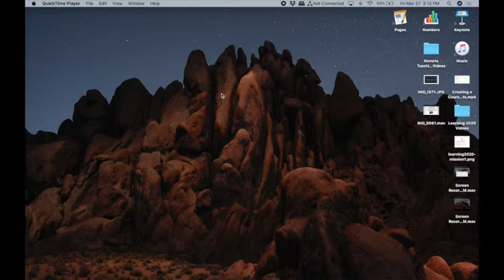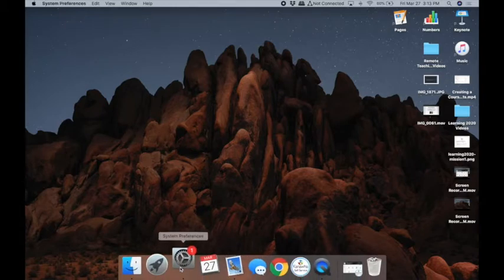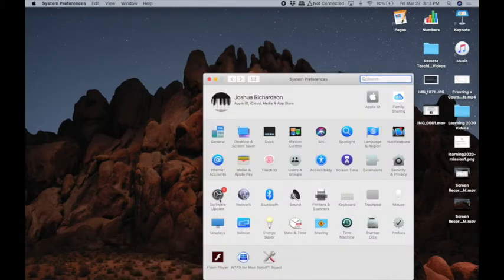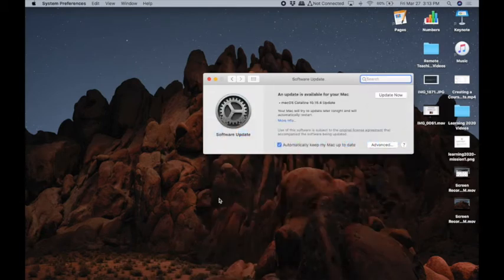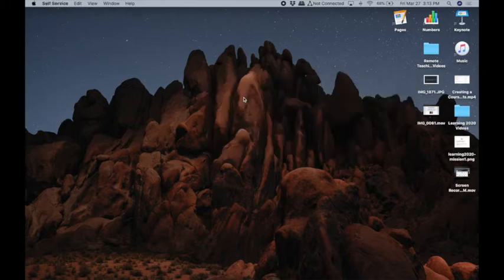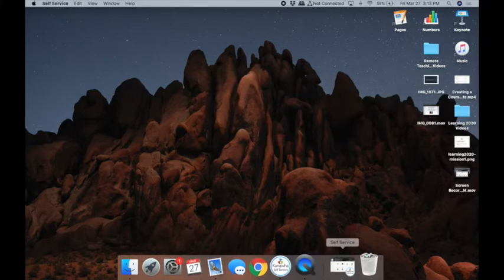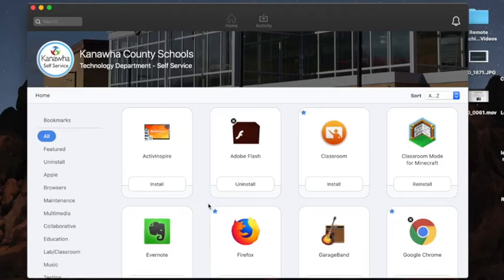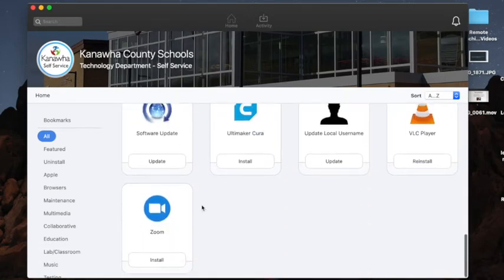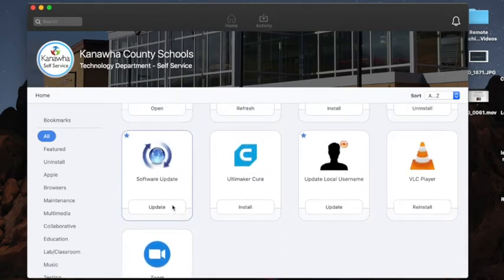The first way is by going to System Preferences, then clicking Software Update, then click Update Now. The second way is by going to SelfService, scrolling down to Software Update, then clicking Update.